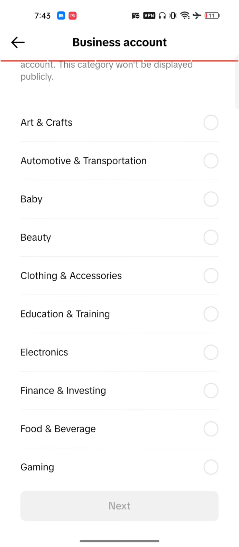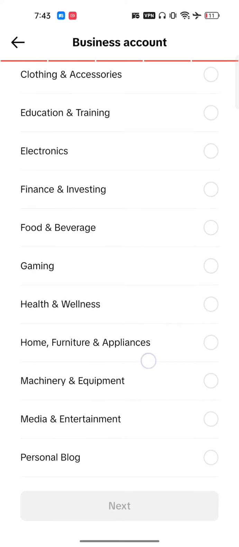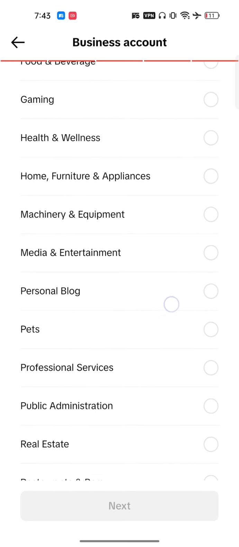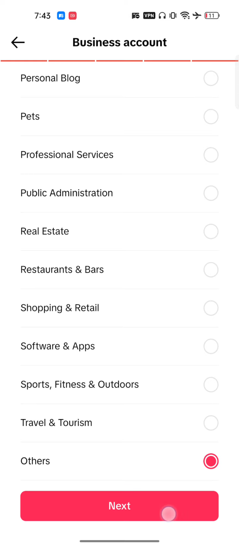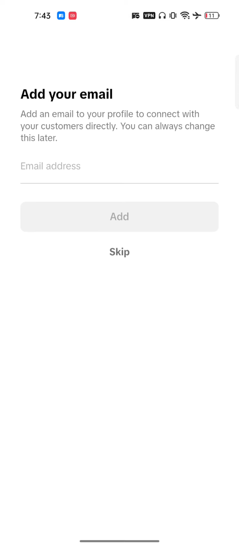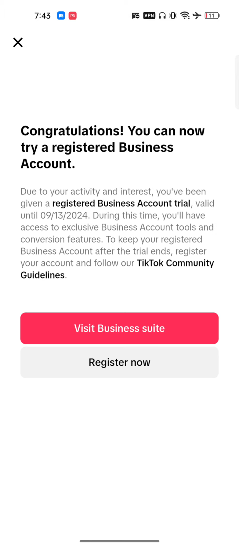Select the niche you want your account to be. For example, my account is, let me show you, in the phone category, right? So here let me select the option. Here it is. I'm not able to find it, so I will just tap on others. You can select any one of them. Now I will just skip this. Again I will skip this. You can add your bio if you want.